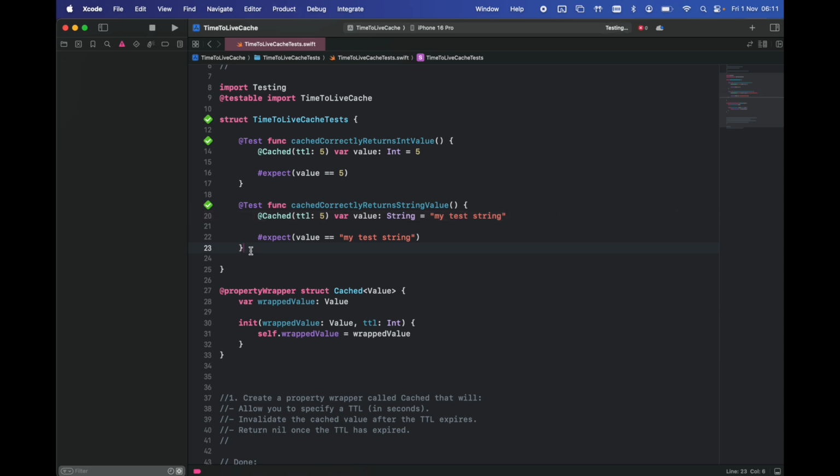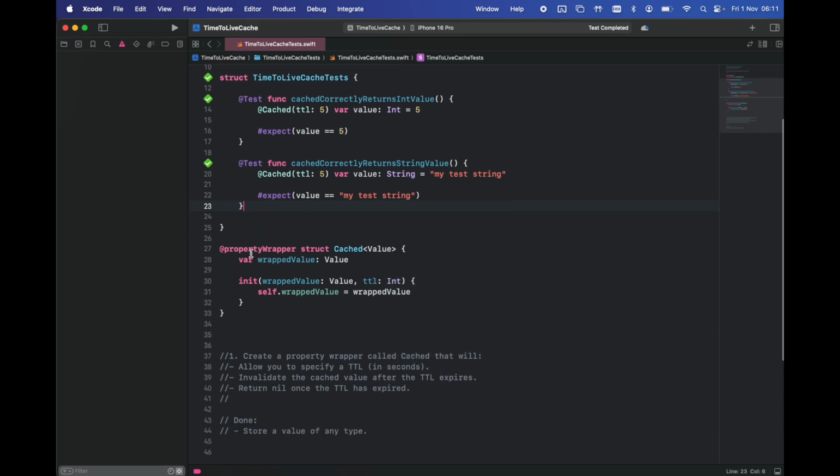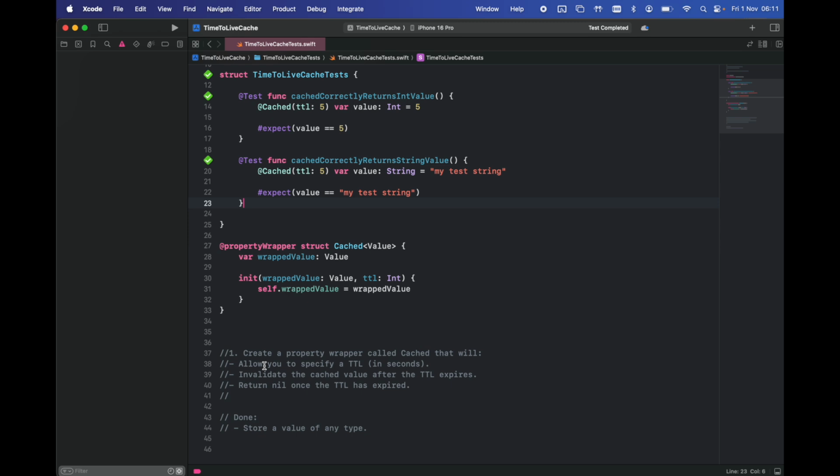And now we just want to make sure that those compile. We don't need to actually do anything with that time to live yet. And they do. Brilliant. So that allows us to specify the time to live. Okay, so I think happy with that. Let's move that to done for now.